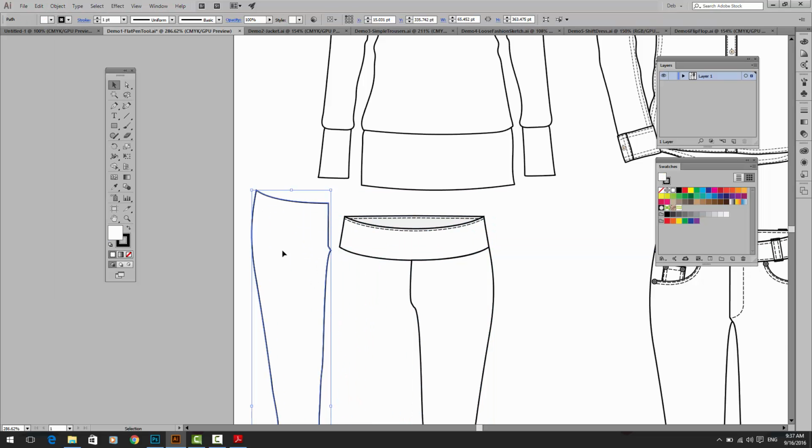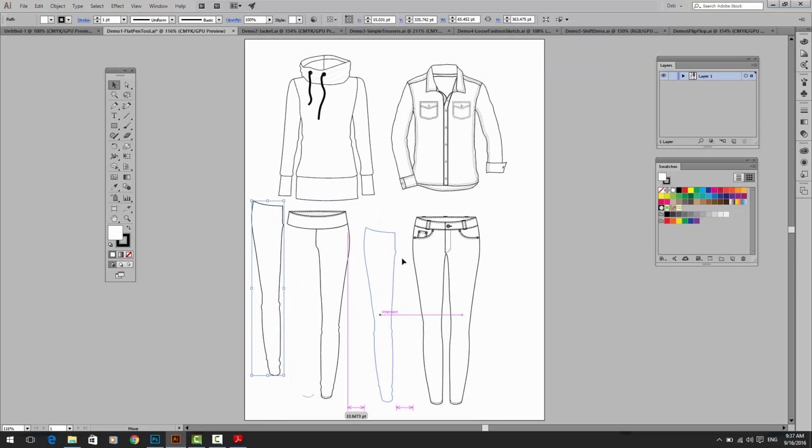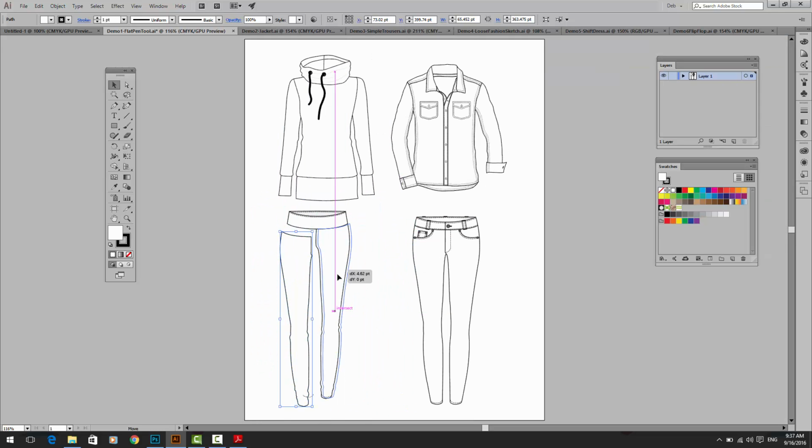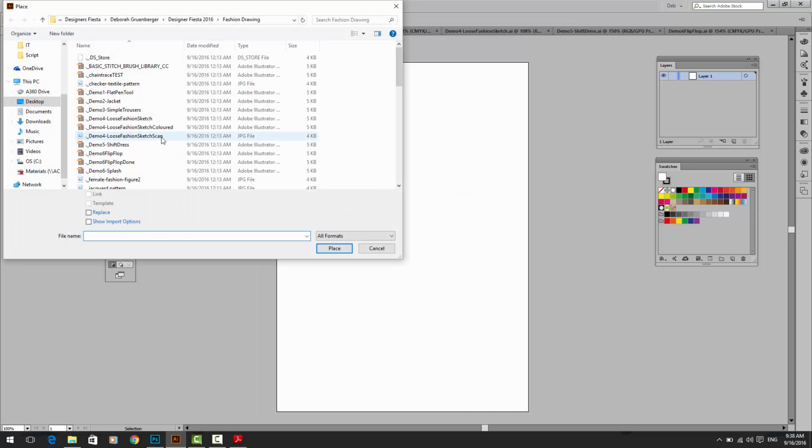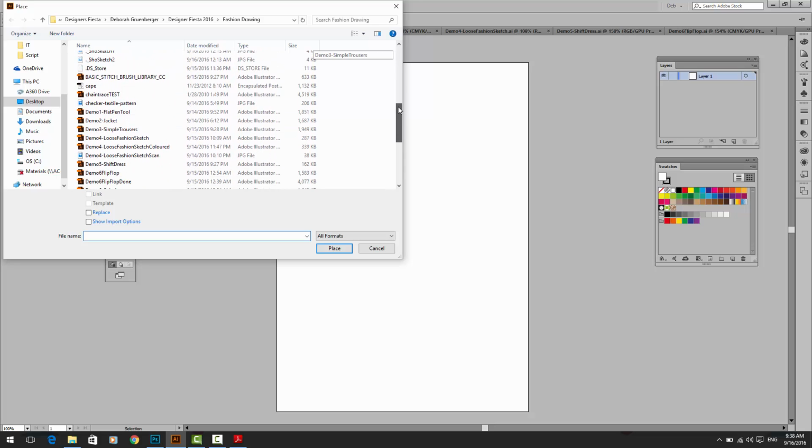But as you can see here, this is a perfect trouser leg, and here's another perfect trouser leg. So this is super easy to fill with color afterwards. And the way this would have been done is that you would have gone and placed a photograph of some kind of a hand sketch.